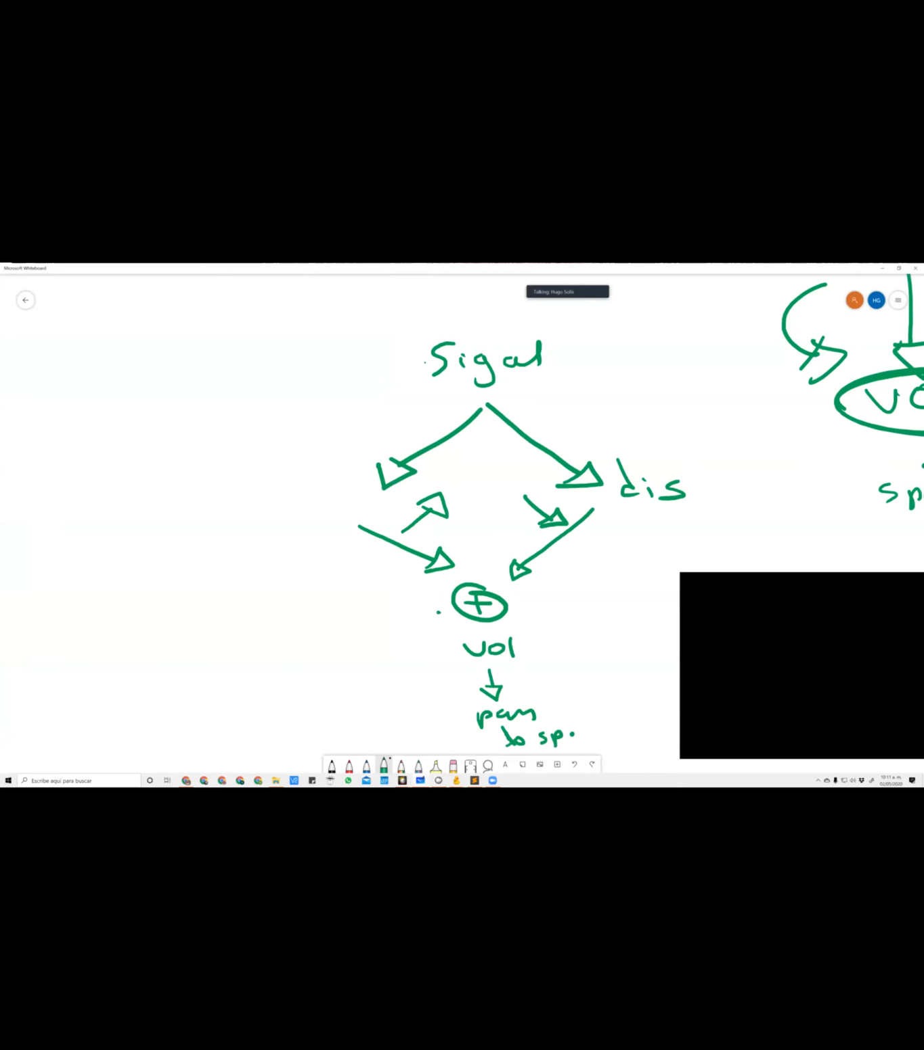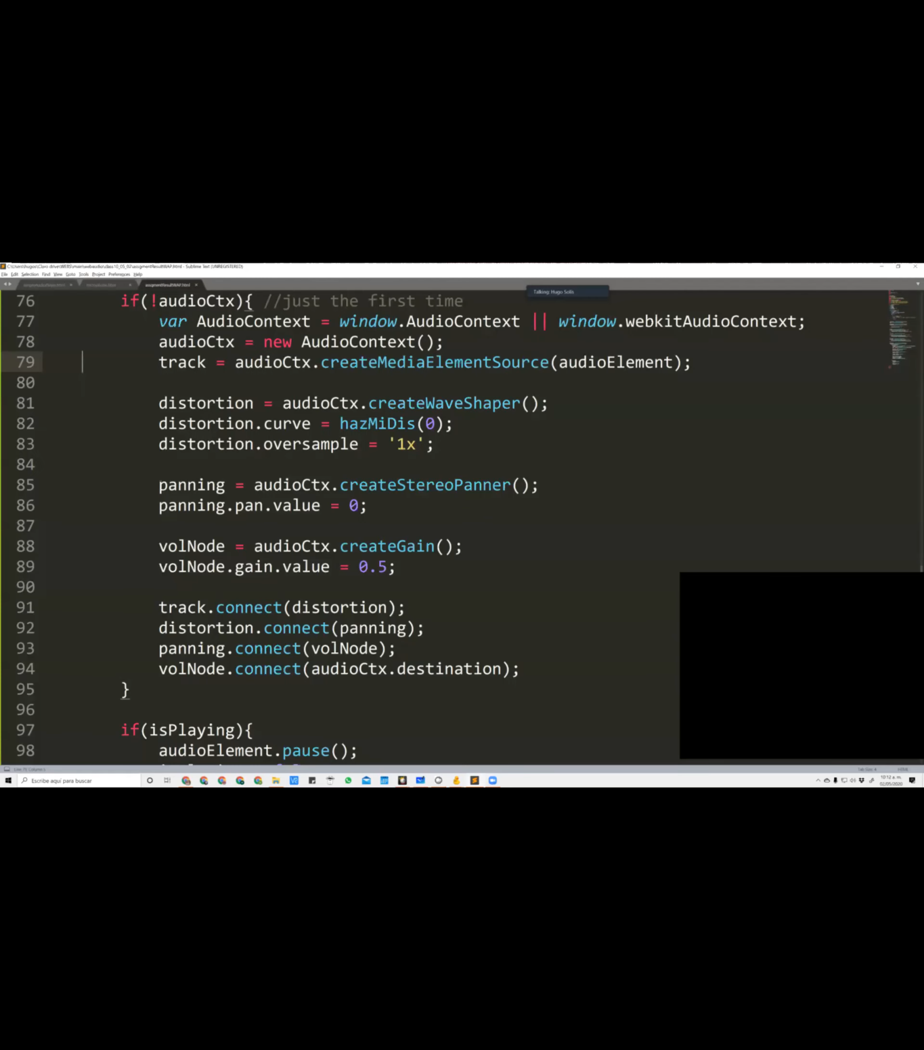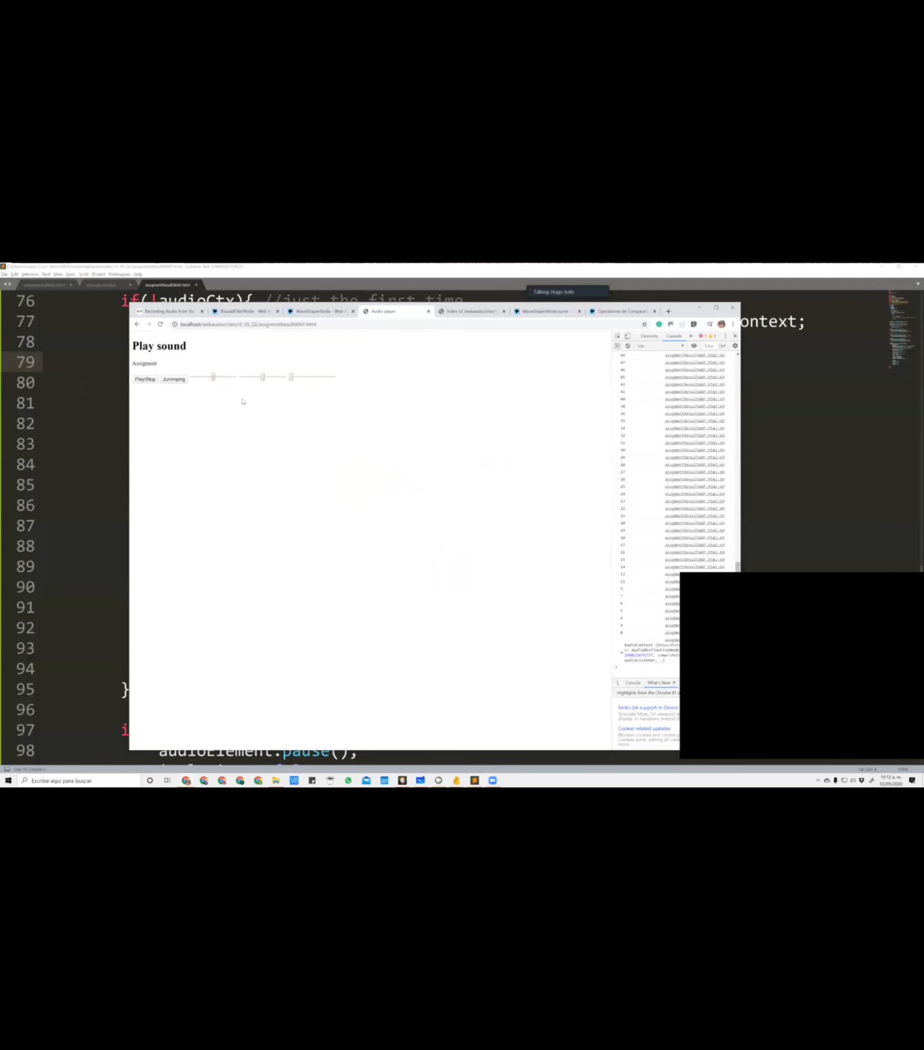So can you see your signal can go to two directions at the same time? You can connect this one here. This is a distortion. And this is just a straightforward, okay? Which means that we need to add signals. Can we add signals? Maybe yes. And I'm pretty sure that you can do it.